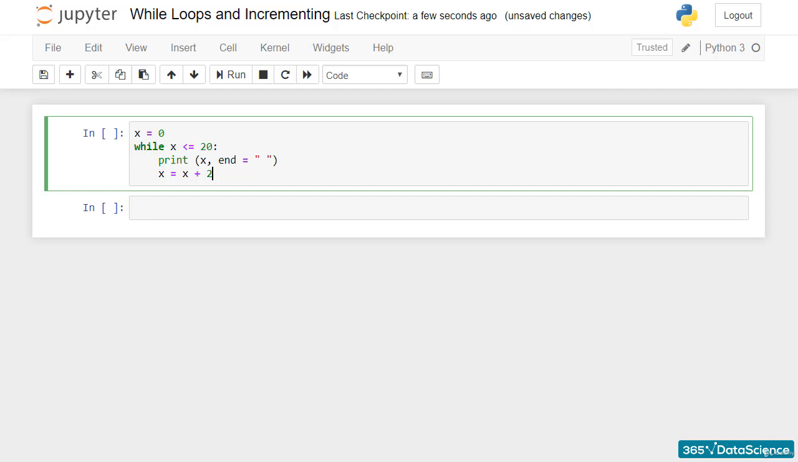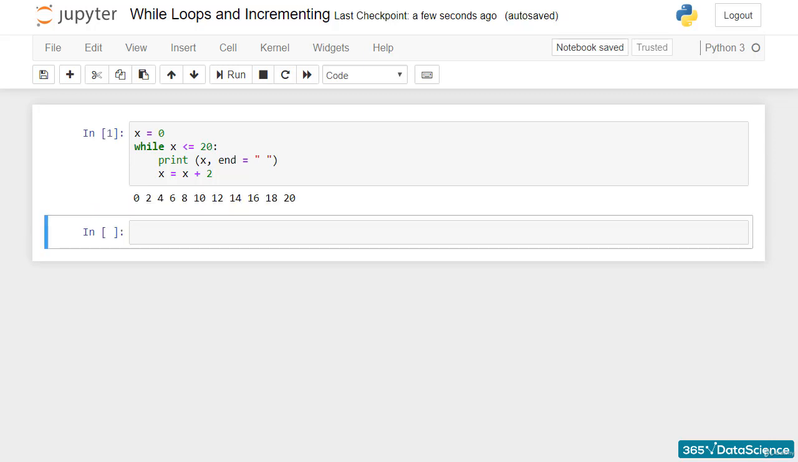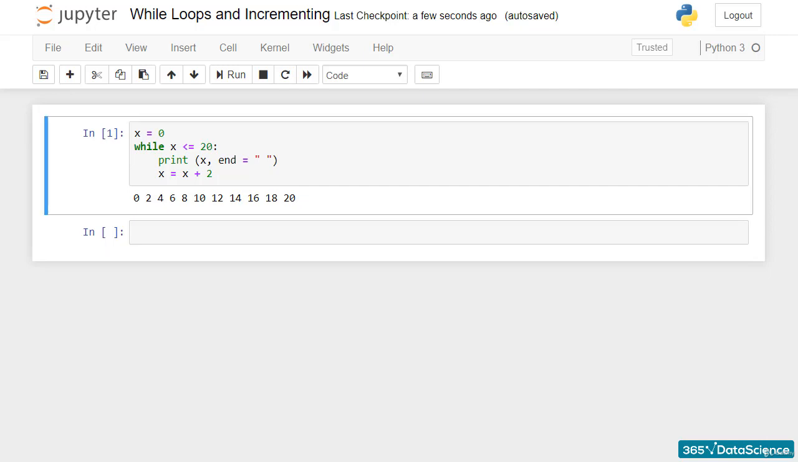Let's see if it works. Awesome! This is much better. Actually, there is a term for what we just did. In programming terms, adding the same number on top of an existing variable during a loop is called incrementing. The amount being progressively added is called an increment. In our case, we have an increment of 2.